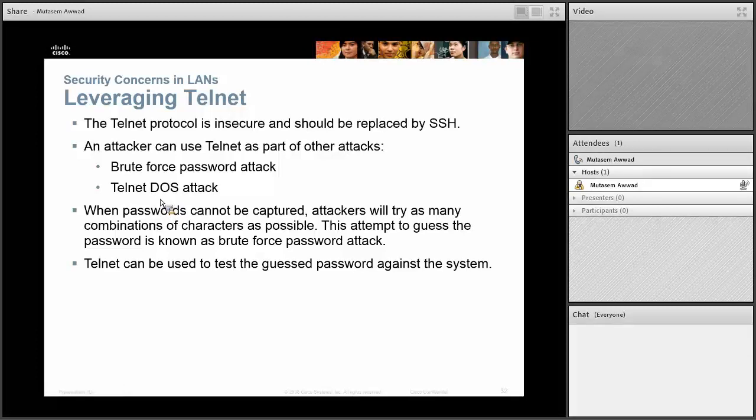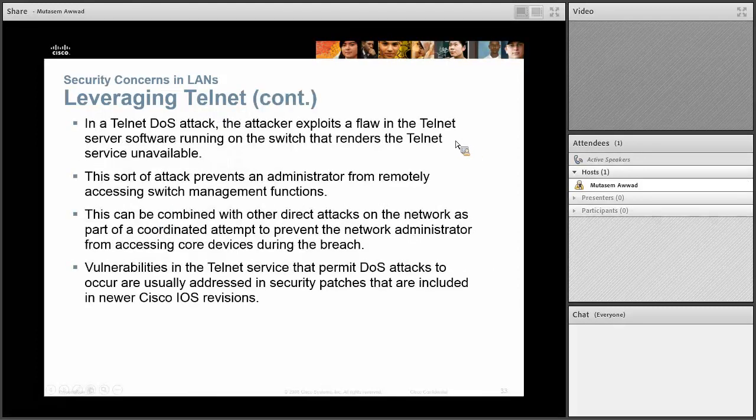No one will be able to communicate with the remote device because the remote device is always trying to authenticate that user. And it gets very, very busy. So you always should use SSH, right? That's the best way to really mitigate against Telnet attacks.